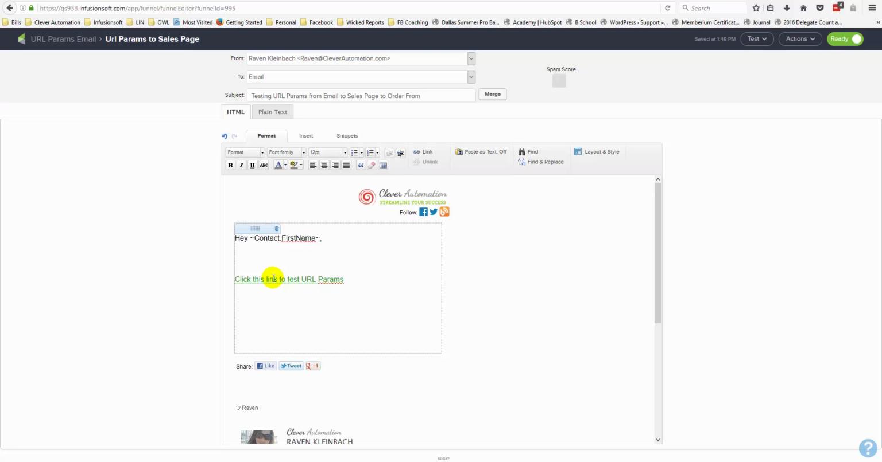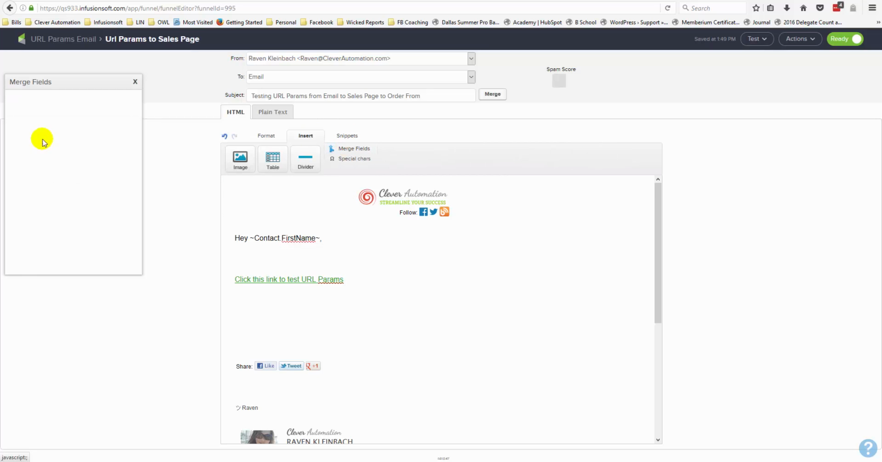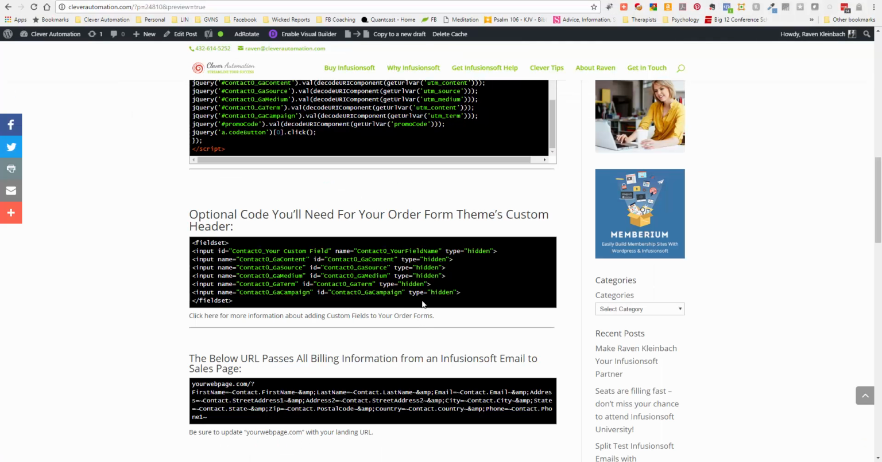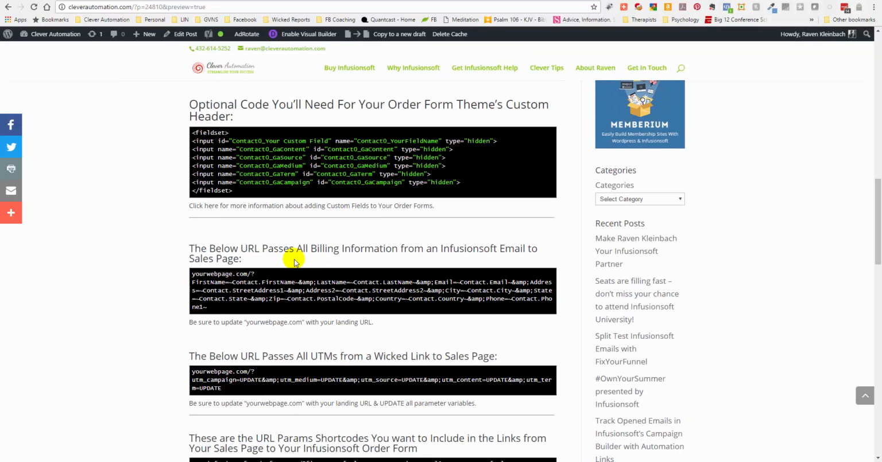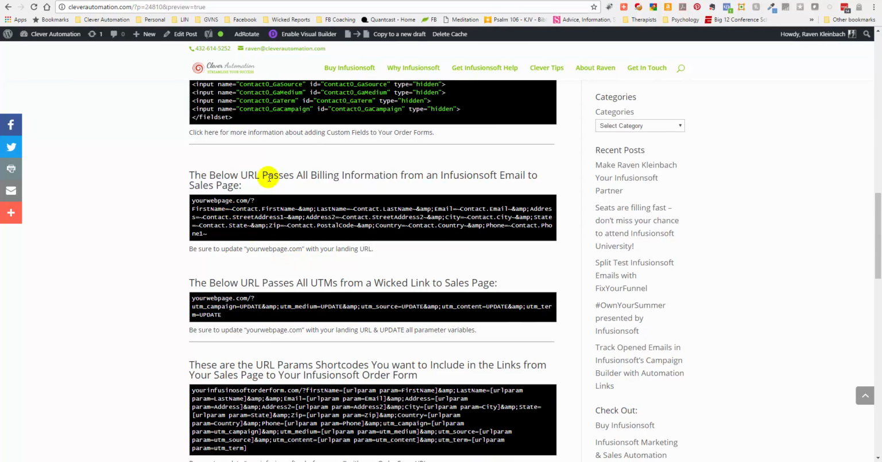And the way that you quickly identify what contact fields you want to include is you just go to Insert Merge Fields, and you just pick them from here. So you say first name, last name, and then from there, you can create your code. And I do believe down here, I do give you the code that you can start out with.